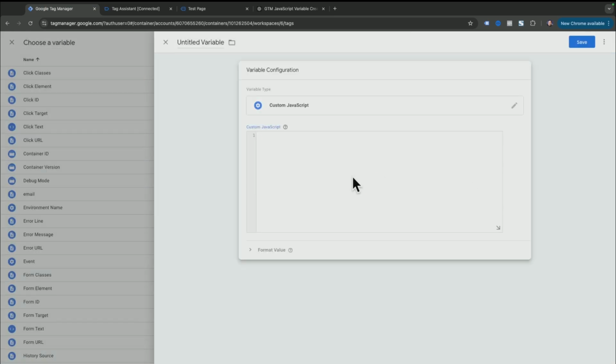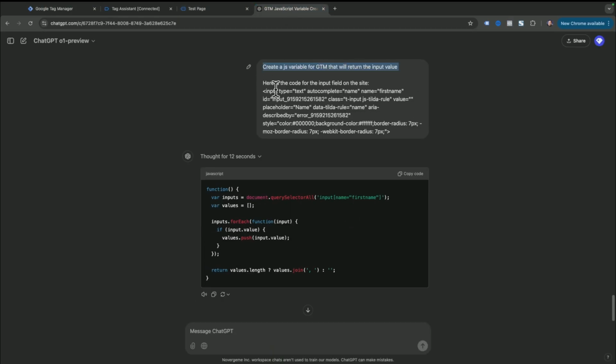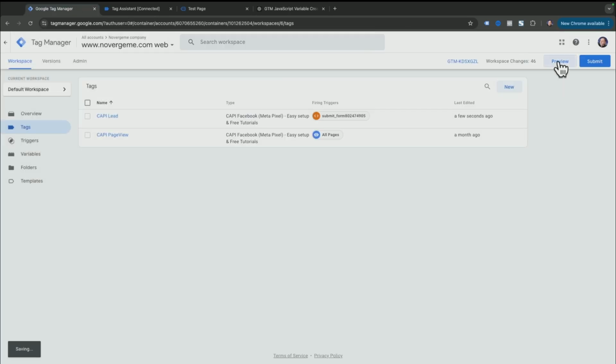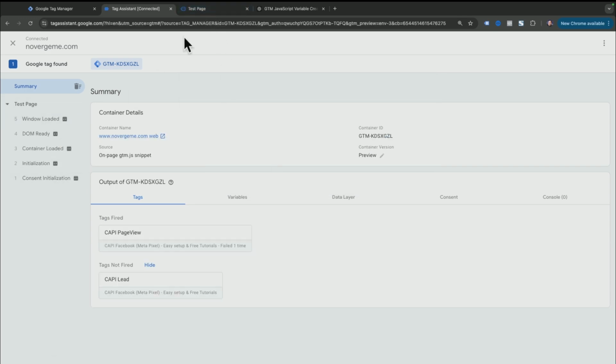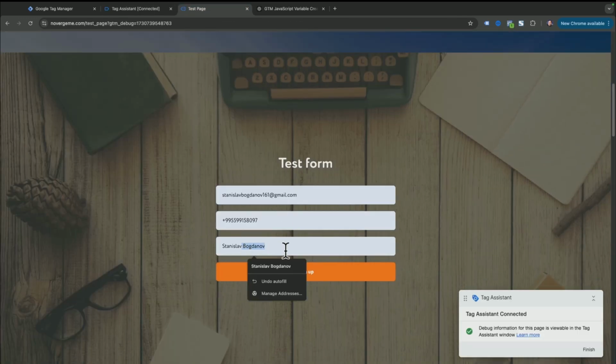Repeat this process to create JavaScript variables for the phone and first name fields. For the phone number, ensure only digits are included by asking ChatGPT to provide code that strips out extra characters like the plus symbol. Step 3. Testing and verifying variables. After creating these variables, open your site in preview mode, fill in the form, and click on any empty space on the page to trigger the click event.